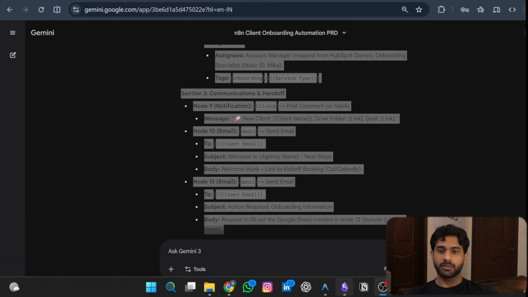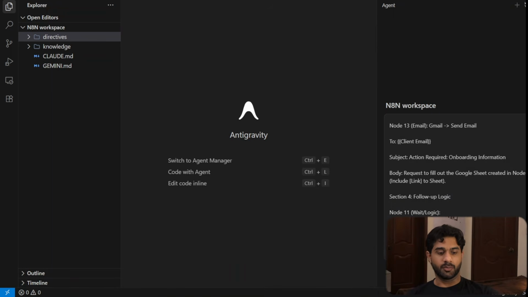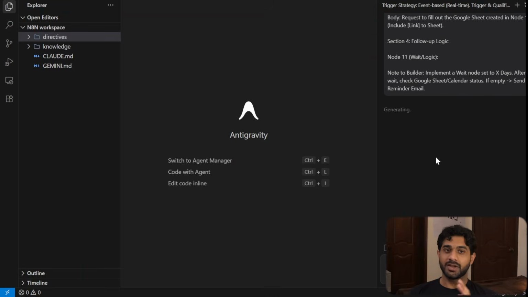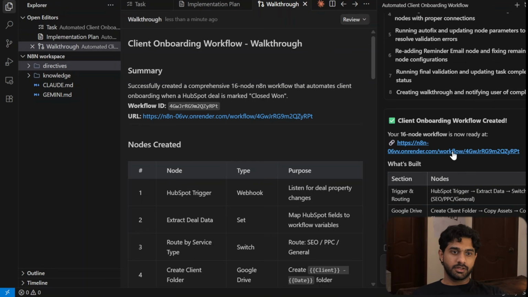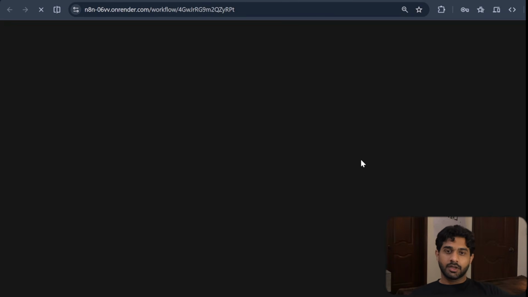All right, I'm gonna copy this and we're gonna go into Anti-Gravity and I'm gonna paste this exact PRD. Now let's wait for the magic to happen. All right, it just went ahead and did its own thing, and within a couple minutes it built that workflow for me. So let's open it up and see what it made.